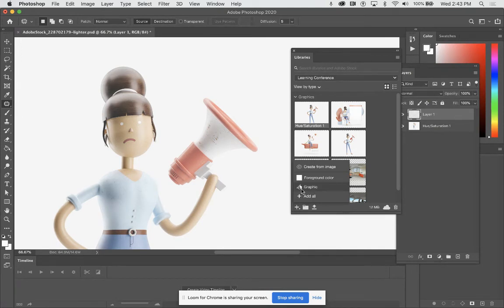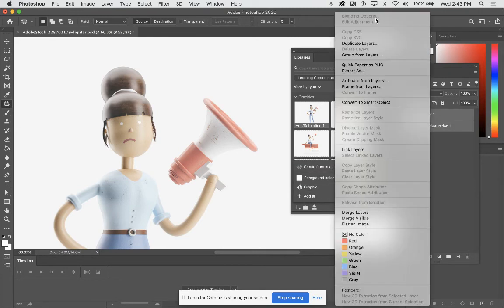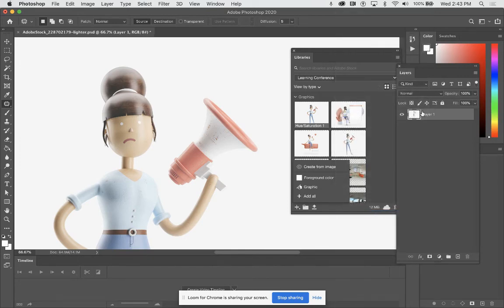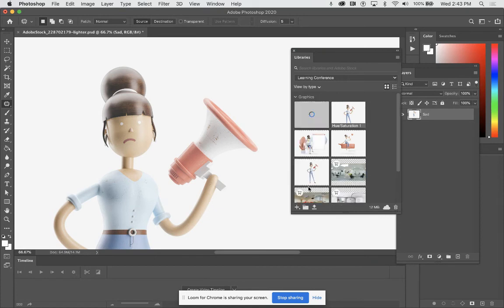So I can go ahead and add this one too. I may want to do the same thing here and just put these together, either flatten them or merge them or whatnot. And then I'm just going to name her sad. And then I can go ahead and click add this graphic. And you can see I have the sad one here.